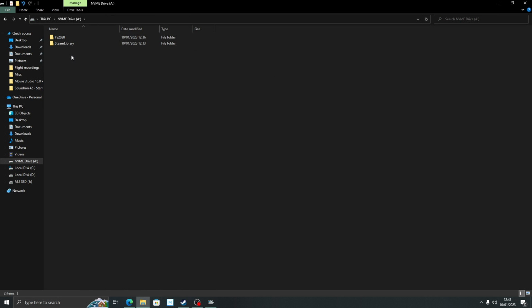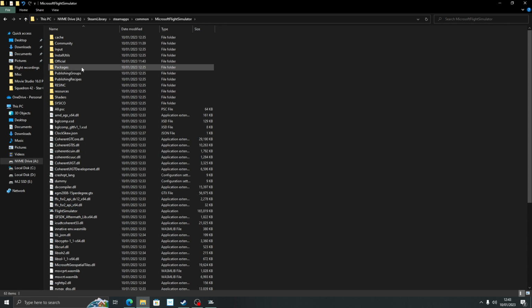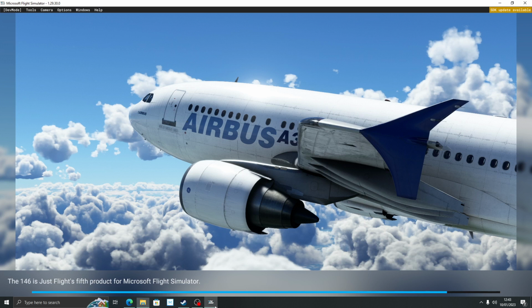I reinstalled it to the A drive, created a Steam library folder for me, so it's all very straightforward to find Flight Simulator. Then I cut and pasted the community and official folder into the new Flight Simulator folder that it created. It's not the easiest thing to do, especially if you're a newbie to computers, but follow it step by step what I did and you should find the same results.